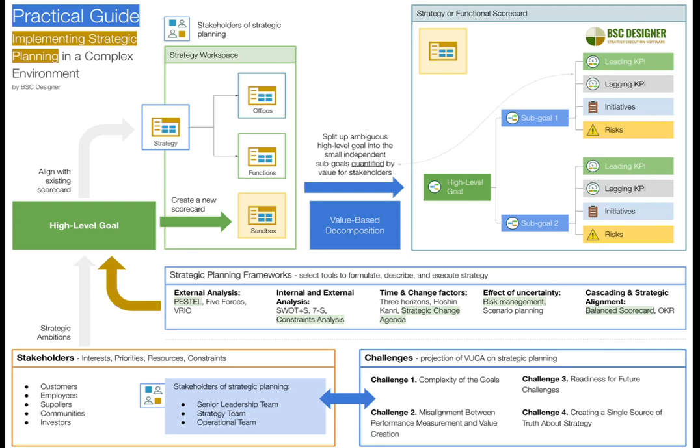With the value-based decomposition, we address several challenges at once: the challenge of the goal's complexity and ambiguity, and the challenge of misalignment between performance measurement and value creation. Strategy decomposition is an interesting topic. It's the way to think about strategy from the first principles. There is no algorithm for a good decomposition. The results depend on the experience of your team. Actually, the mentioned business frameworks suggest their own decomposition depending on the problem area.